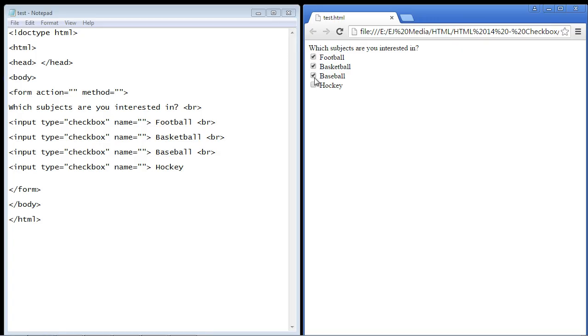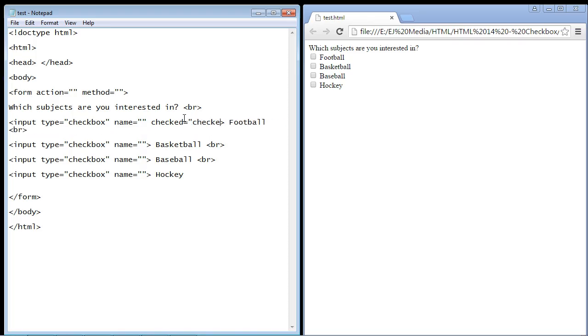And notice we can select whatever we want. So once again, this is very different than the radio button. Now, what if you want to force one of these options to always be selected? Well, we can use the checked attribute. So let's say we want football to always be selected. So we come in here and we type in checked, that's the attribute, equals, and we'll just say checked again.